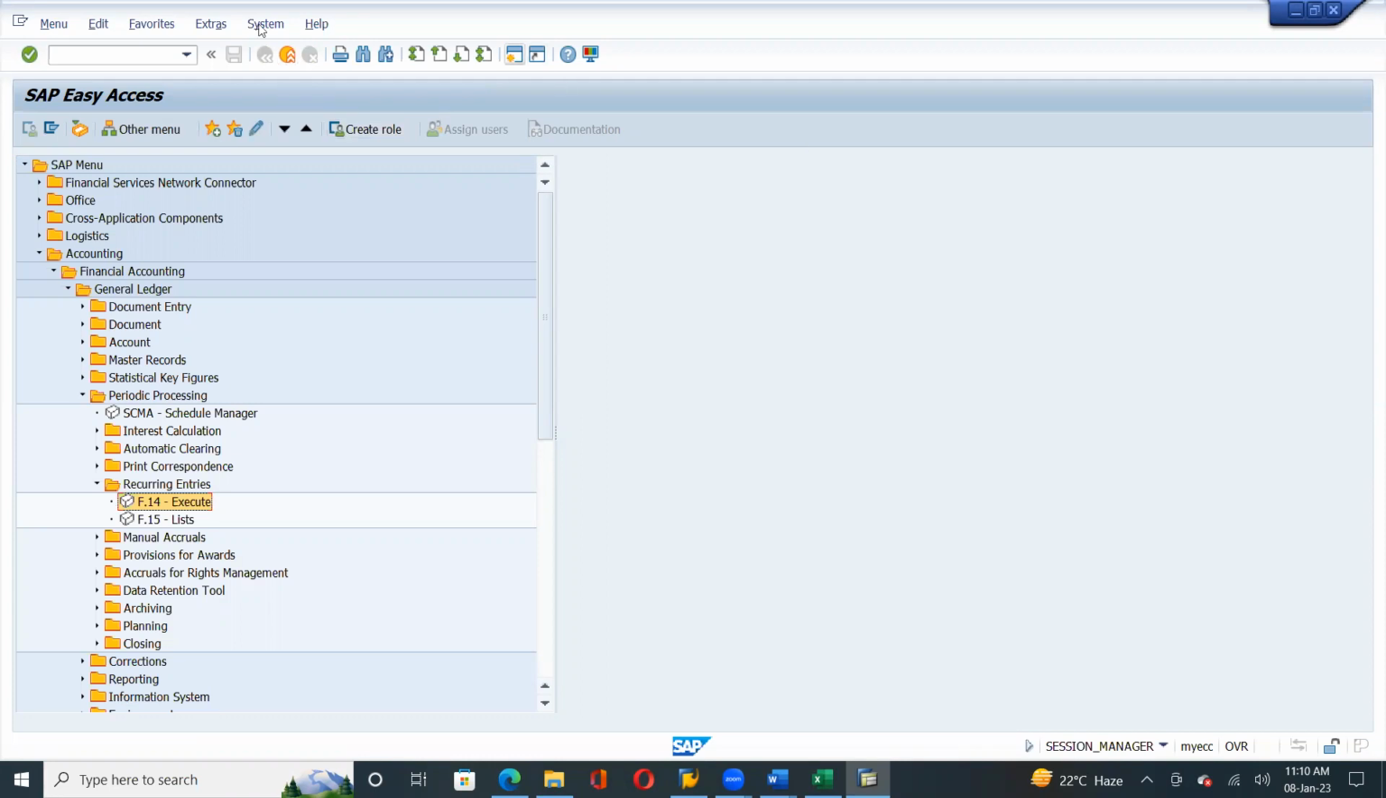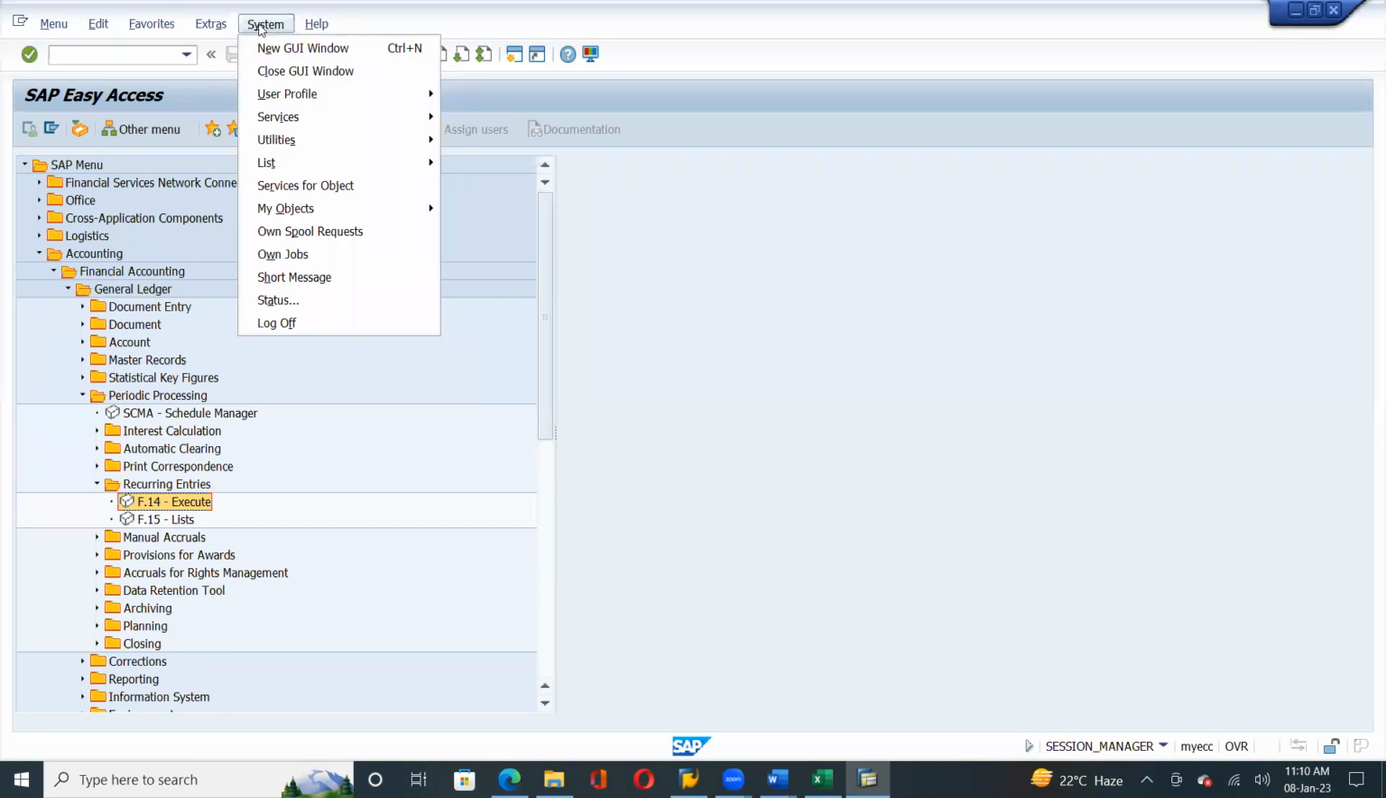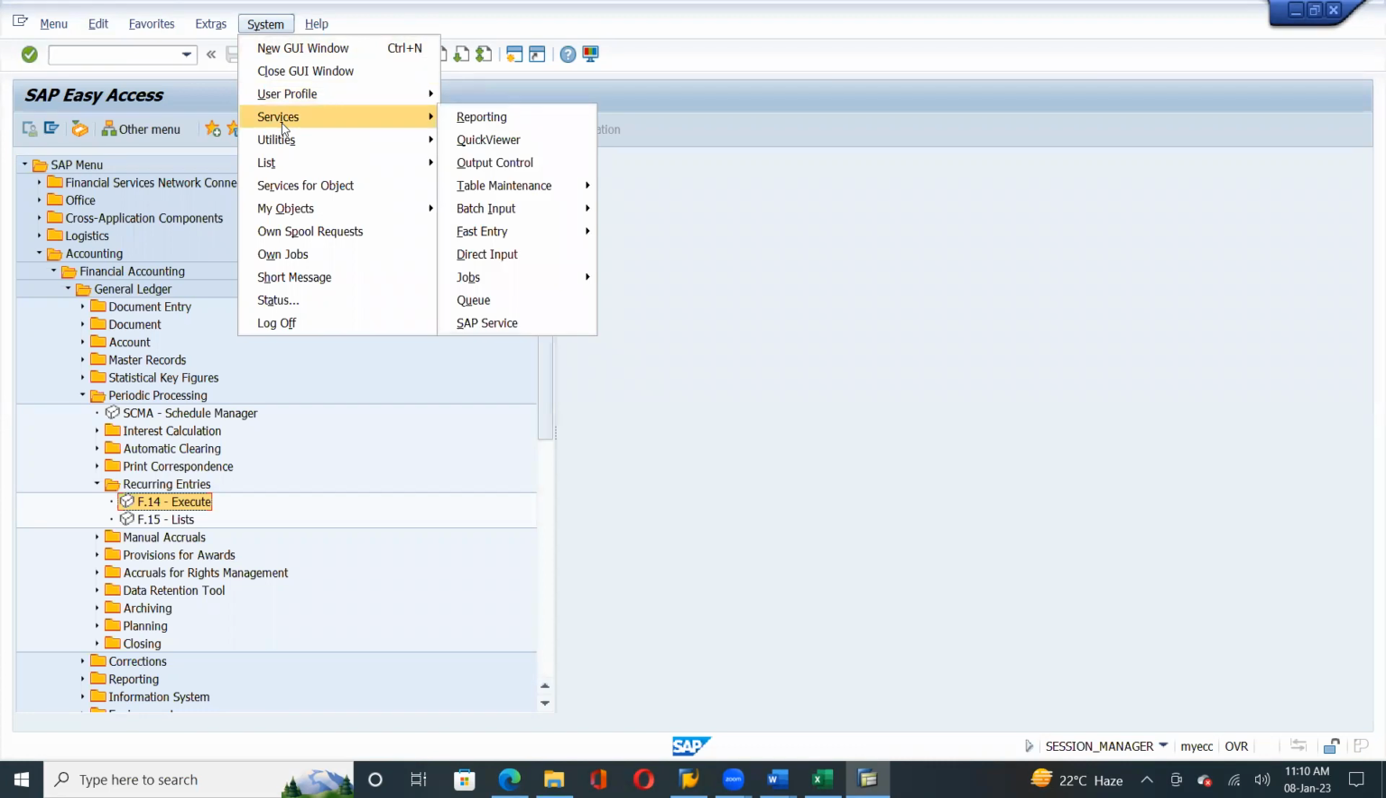So you are able to see your systems. How to execute batch input session. Click on the system menu, select services, select batch input, sessions.